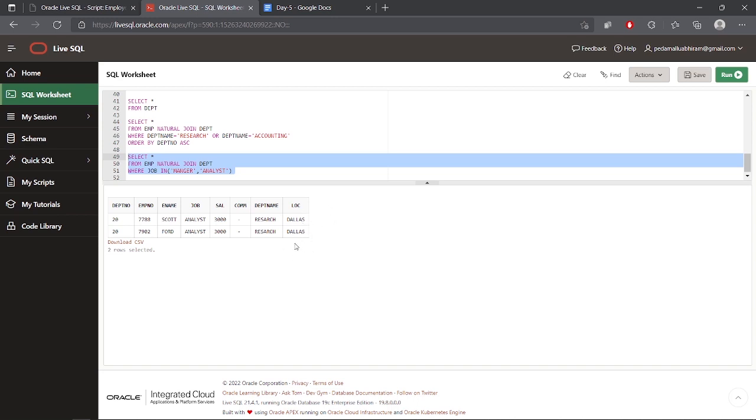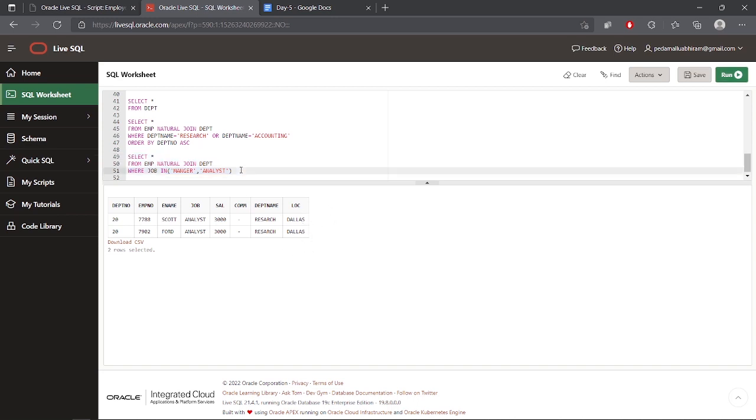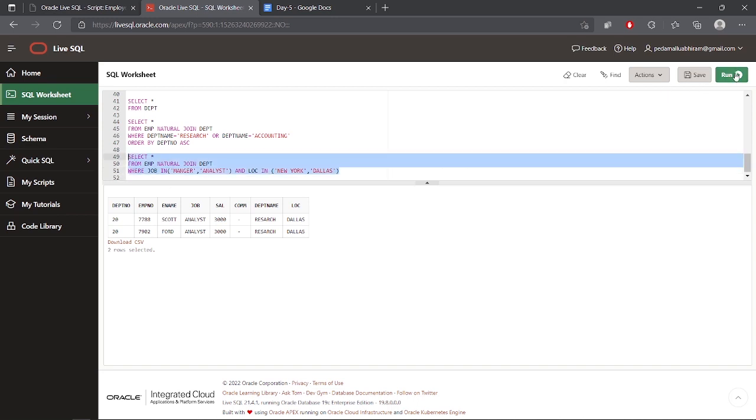The people working in Dallas. Now actually, the other thing that I need to write is and location in, as I wrote before, New York and Dallas. So this is how we are going to write it, and again we are going to get only one particular row here. So either that should be in either New York or Dallas. So this is how it works.